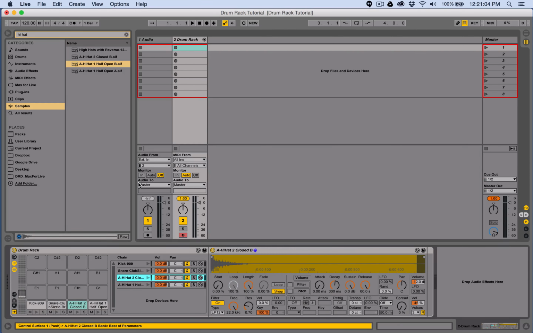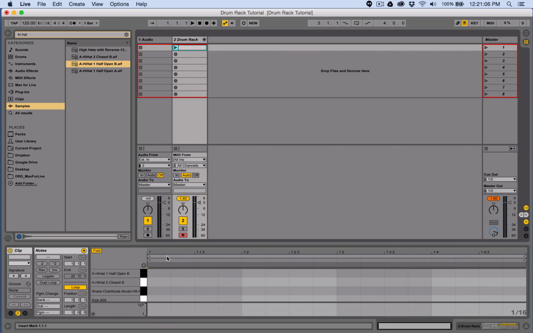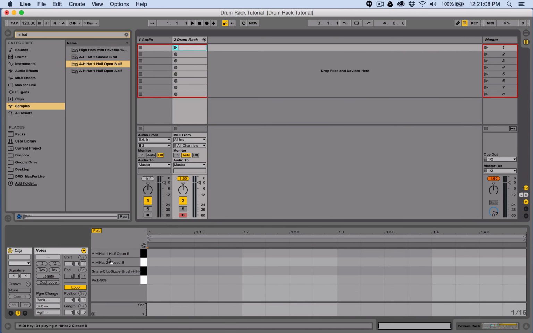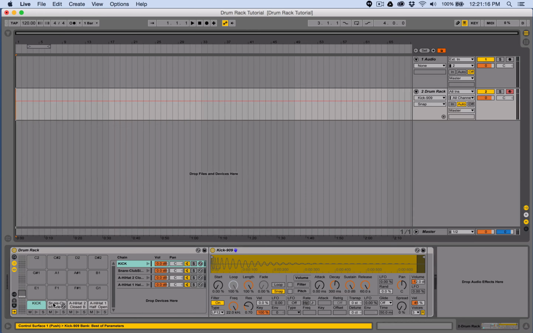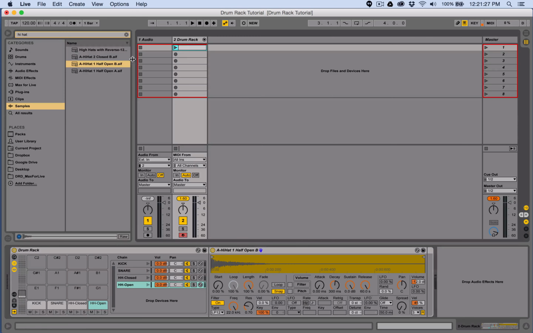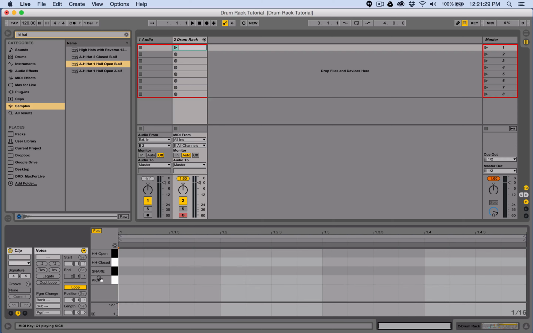Sweet. And now I can create an empty clip and start programming in. Notice that because I've got my keyboard folded here, I'm seeing the 4 slots that I've created with the names that I've given them. I can rename them by going Command R: kick, snare, HH closed, hi-hat open. Now when I tab back over to my clip here, you can see snare, kick, hi-hat open, hi-hat closed. Now I can start programming these things in.